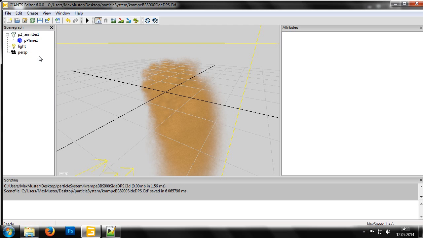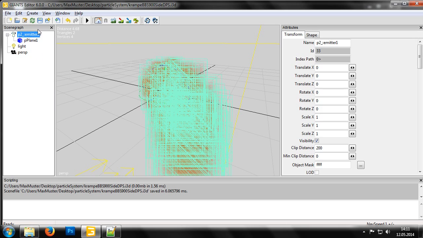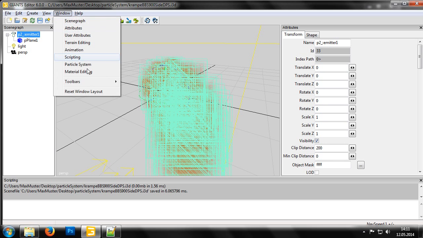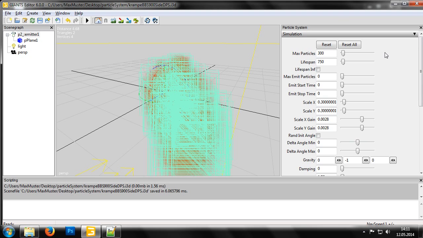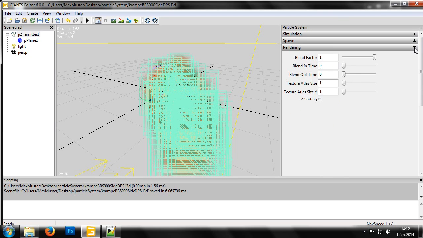Now let's move on to the properties of the particle systems. First, we need to open the window for the particle systems. This can be found in the menu under Window, Particle System. Now we'll simply go through the entire list of properties from top to bottom. The properties are divided into 3 subsections: Simulation, Spawn, and Rendering.